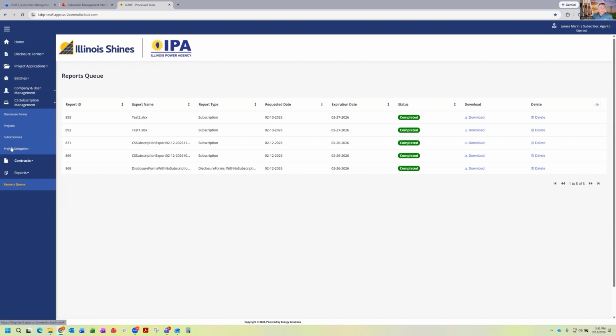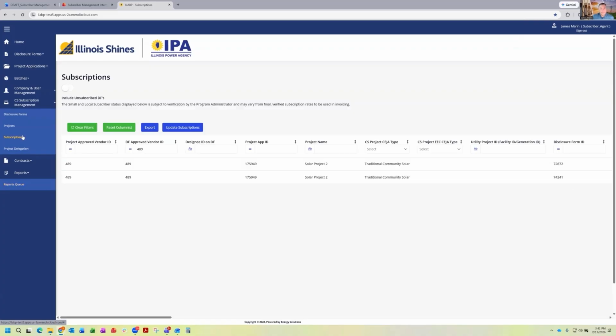But I did want to show you the report queue and show how it generates and holds your reports for you. Let's go back to the subscription page. So that was the export button.